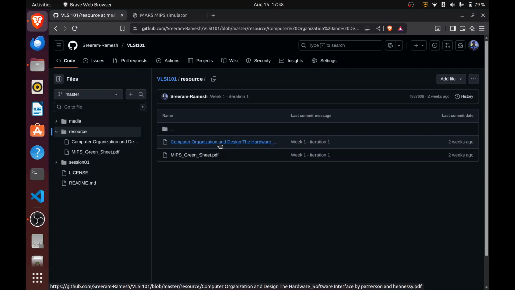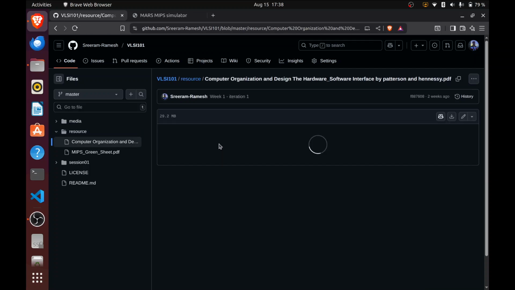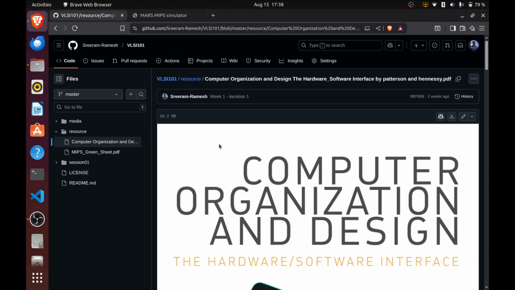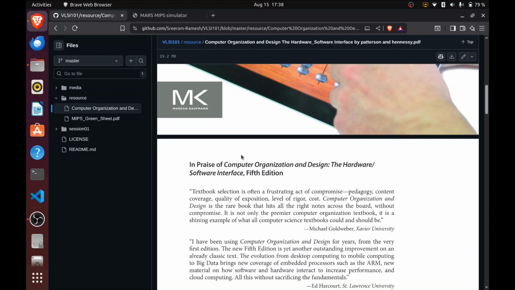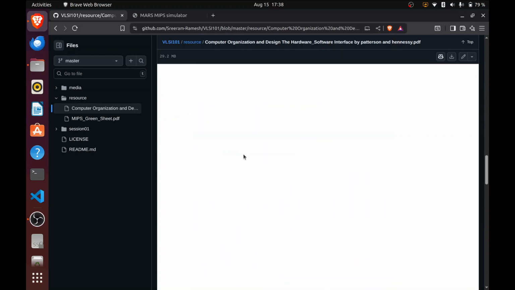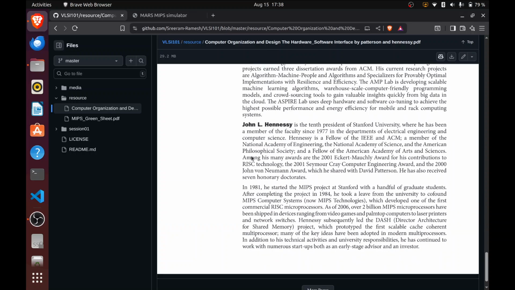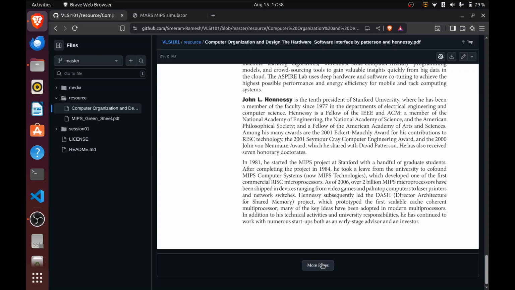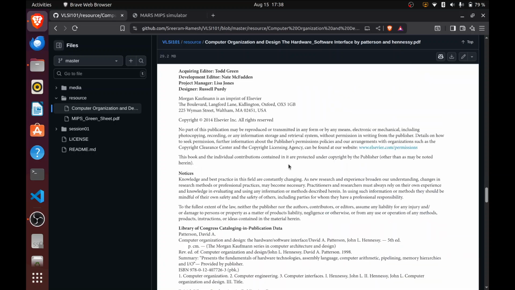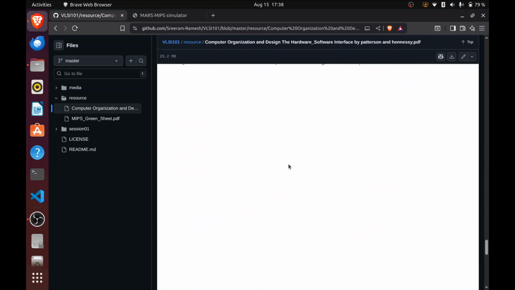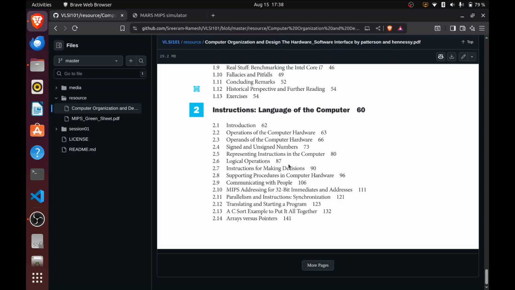So this is basically the general textbook, which is quite popular in computer organization and architecture. Here you'll get all the basics of how to design a processor and how a processor works itself. It's such a great book by David Patterson and John Hennessy. Here, chapters 2 and 4 are really important.